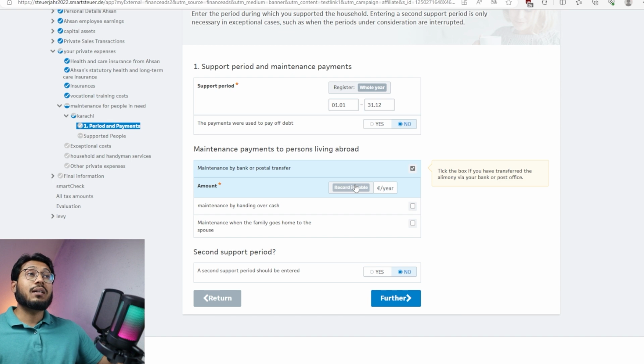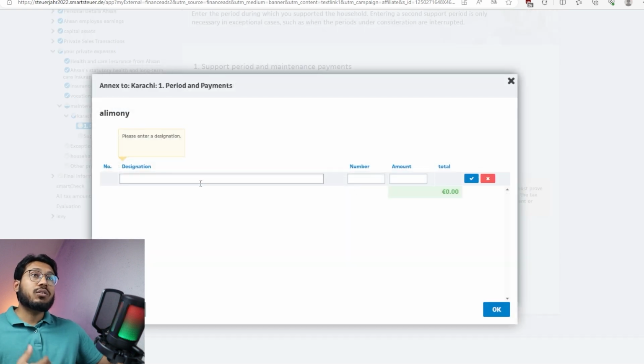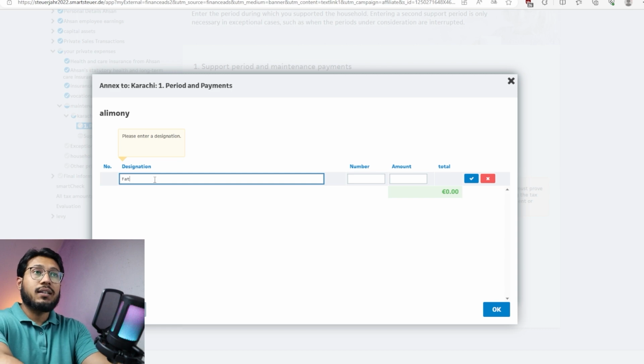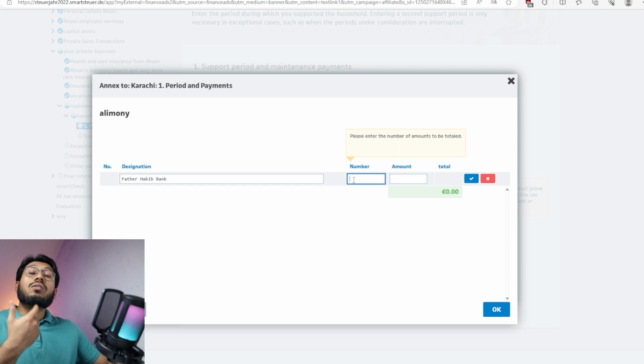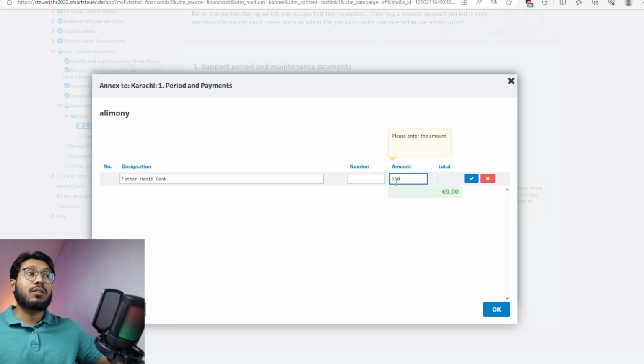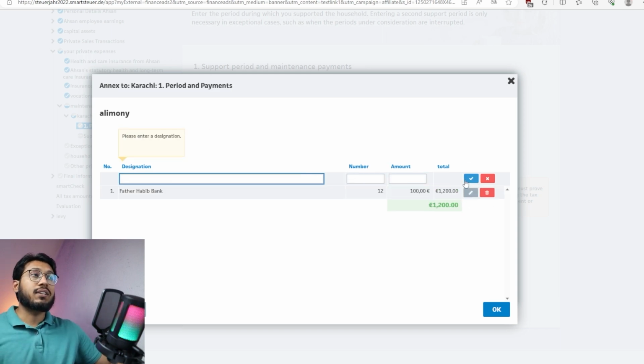So let's assume we send payment by a bank transfer. You can add the information. So let's assume we provided our father and sent it to a bank, which is, let's assume, Habib Bank. The number of times we sent a specific amount, let's say we sent 100 euros per month. So that would be 12 times in the year. This will be written here and we select yes.